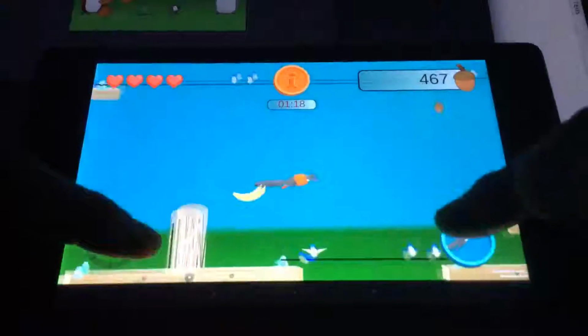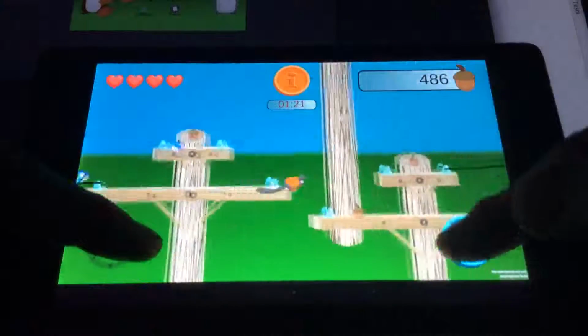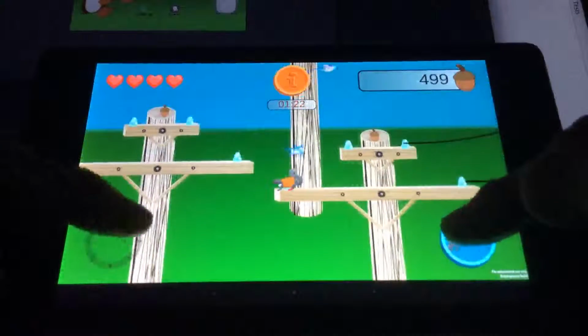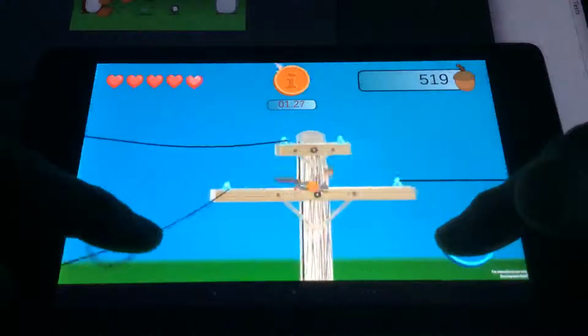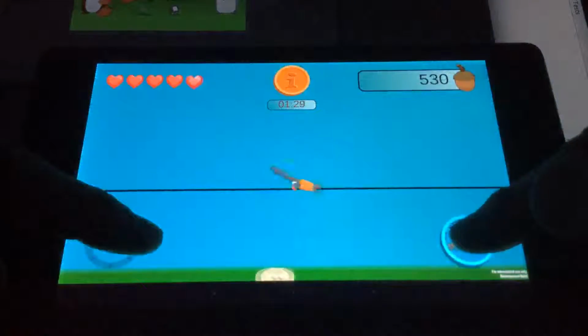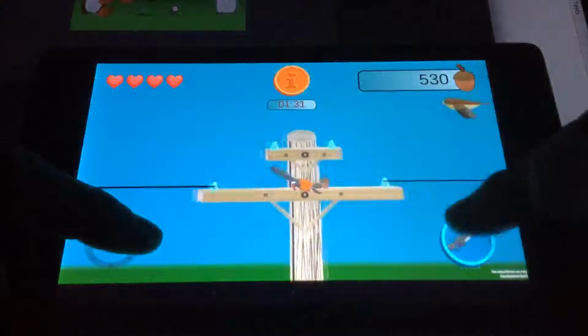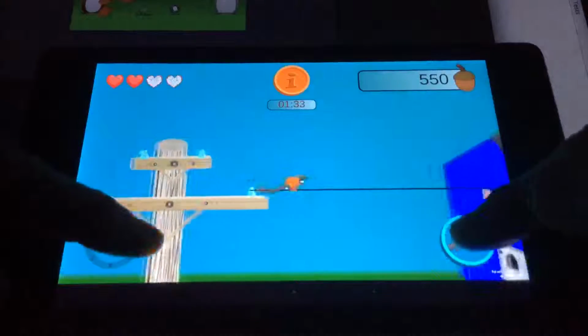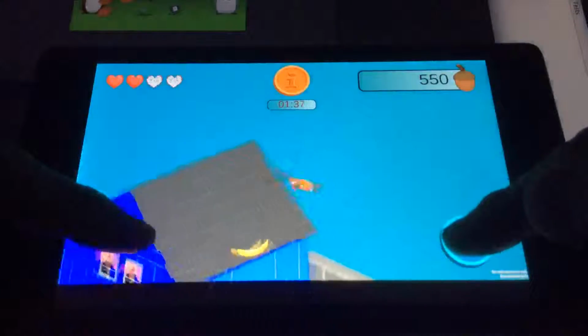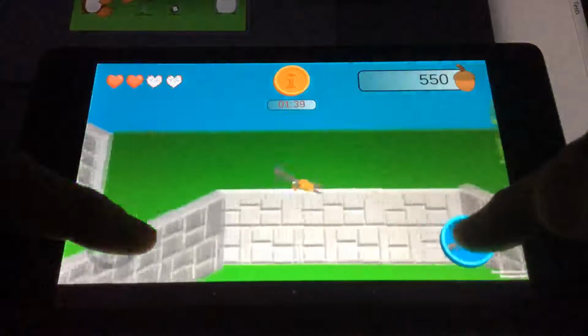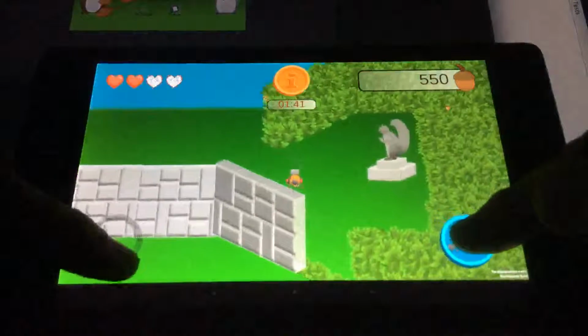Okay. Now we're going to try to get through here. And we're getting all the squawks from the birds. Oh, there we go. Oh, almost died. So let's go ahead and finish the adventure. And we should get a cheering sound.